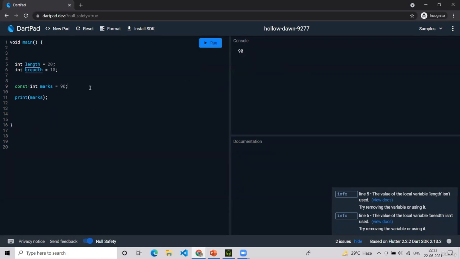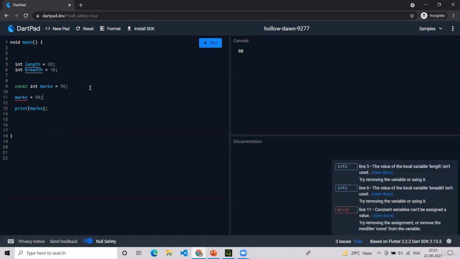It's the const, that is, if we try to change the value later on, like marks is equal to 50, there will be an error. Const values cannot be assigned. That is, if the value is fixed, we cannot change it later on in the program. This is the use of the const keyword.